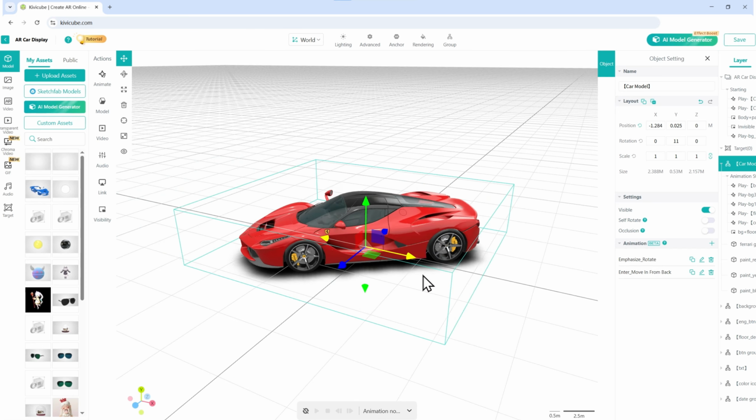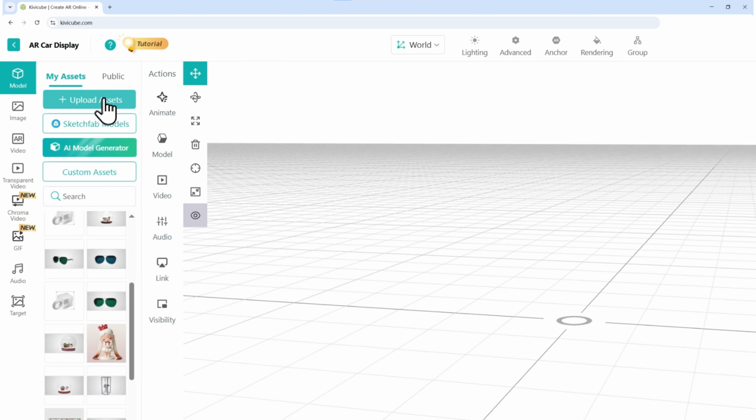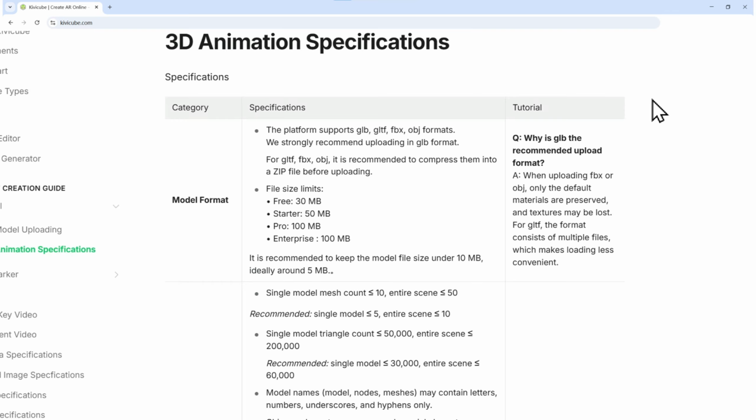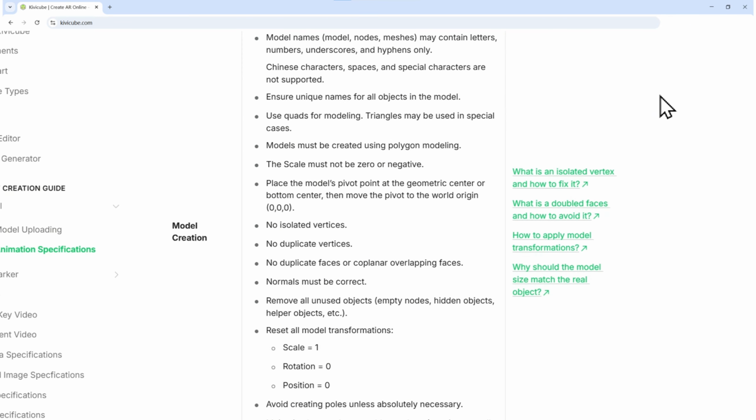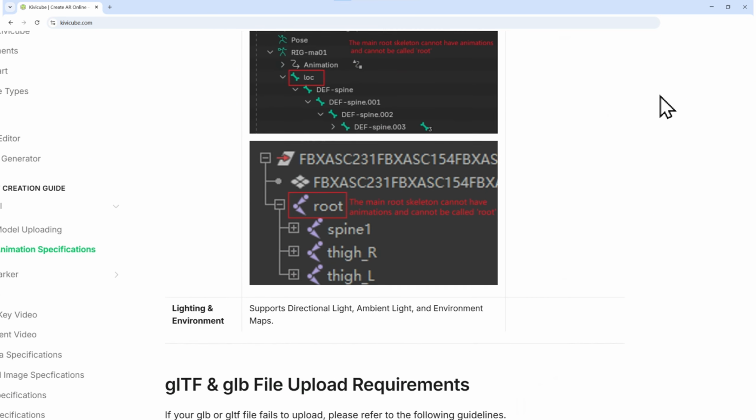Now the fun part begins. Let's start dropping in your models. Next, click Model and hit Upload Assets to bring in your 3D file. I've actually linked a modeling guide in the comments below. Definitely check that out to make sure your assets are looking their best in Kivicube.